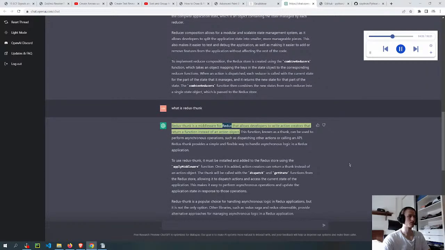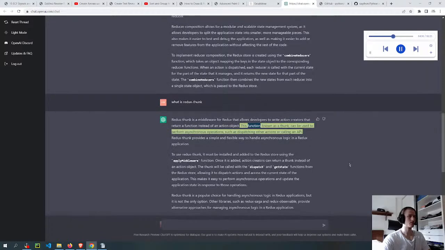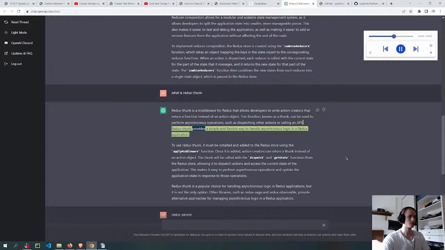Redux Thunk is a middleware for Redux that allows developers to write action creators that return a function instead of an action object. This function, known as a thunk, can be used to perform asynchronous operations, such as dispatching other actions or calling an API. Redux Thunk provides a simple and flexible way to handle asynchronous logic in a Redux application.